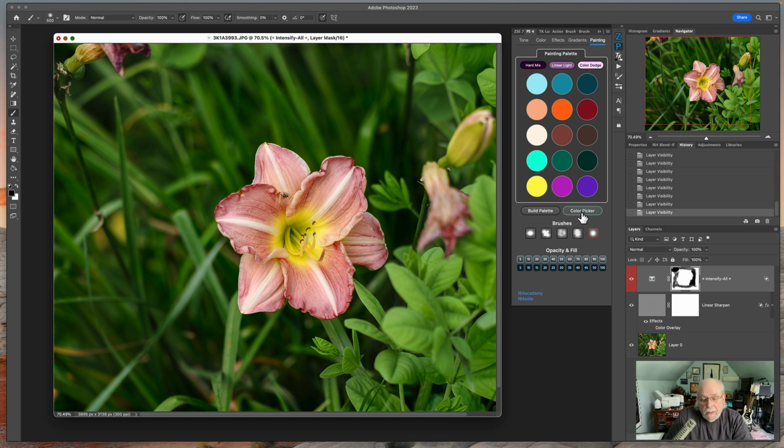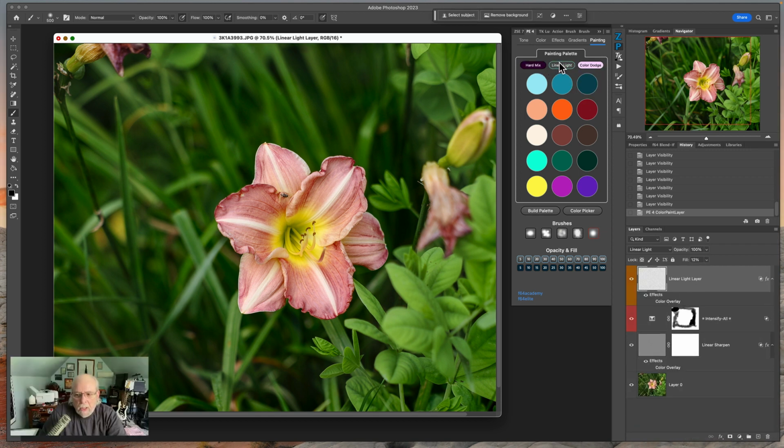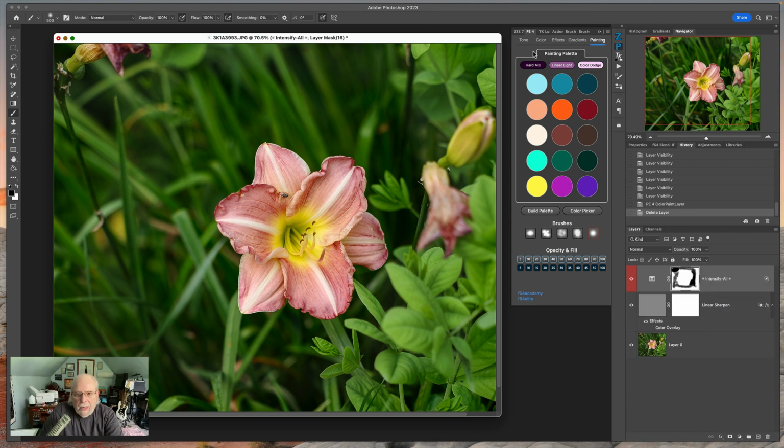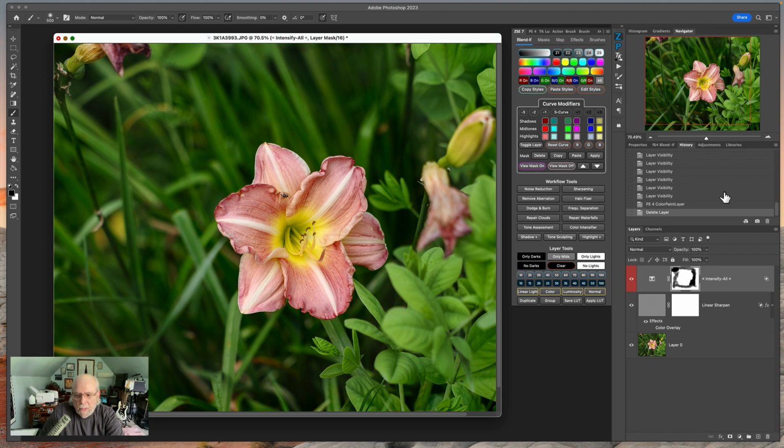And it actually is like painting. You can pick a color here that matches what you want to use. First you pick your hard mix, linear light, or your color dodge, and I usually just pick the linear light. So it sets that for you. And then I can use, maybe I don't want to do that. Maybe I just want to dodge and burn on this. I could do that. Let me see. Maybe I just want to dodge and burn. So let's delete that. Let's go back to the Zone System panel and just dodge and burn, and then pretty much be done with it.